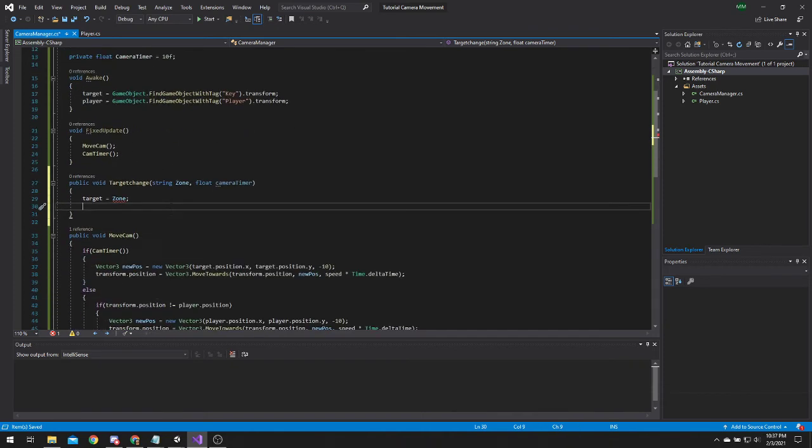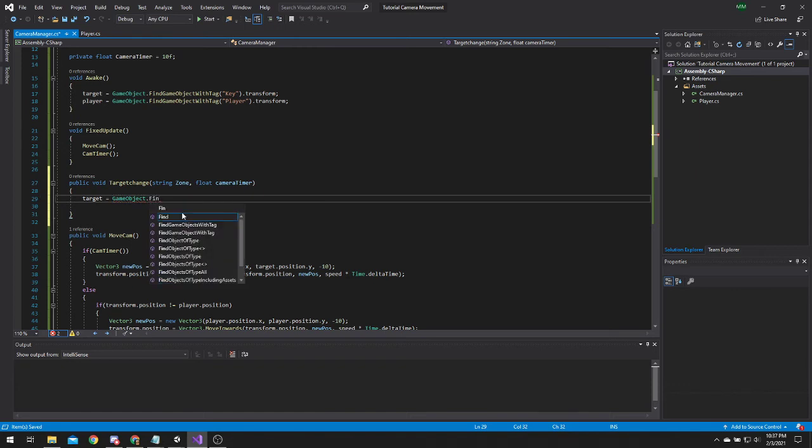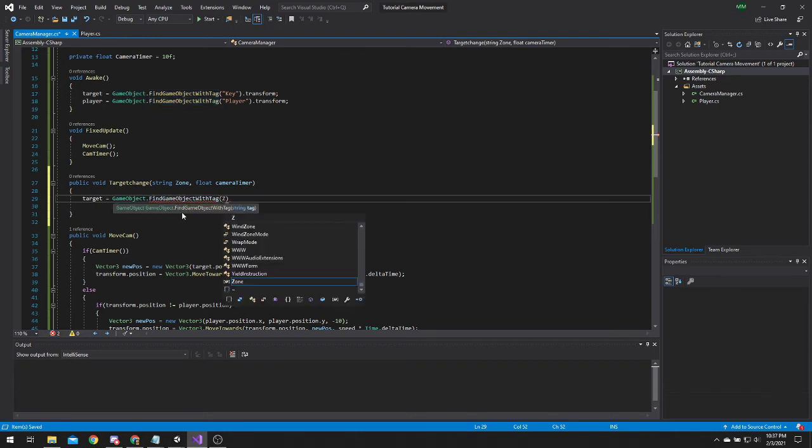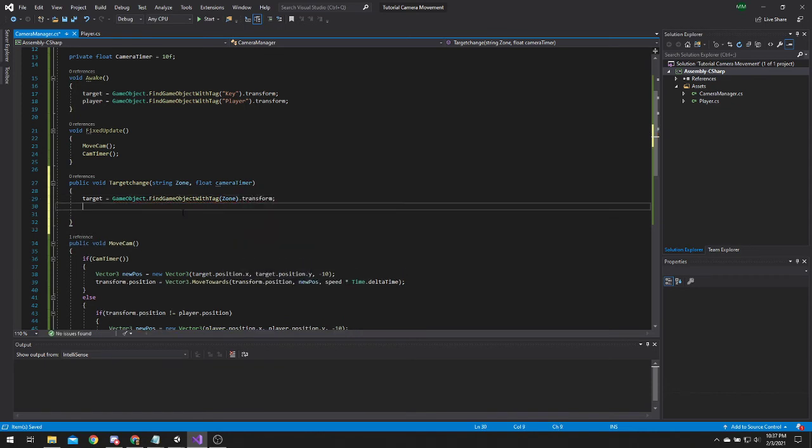And yep, I think I have it right. Let's see. Target. Oh, sorry. Since this is a transform position, we can't just do that. That was my bad. Let's do GameObject.FindGameObjectWithTag. I forgot. And then we're going to type zone here, since we can declare a string variable here, .transform. That was my bad. Okay, anyways, easy fix. Now we can say camera timer equals camera timer.